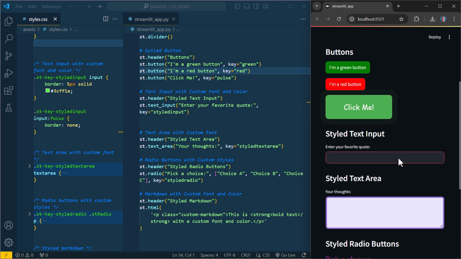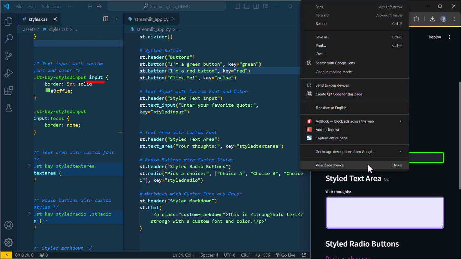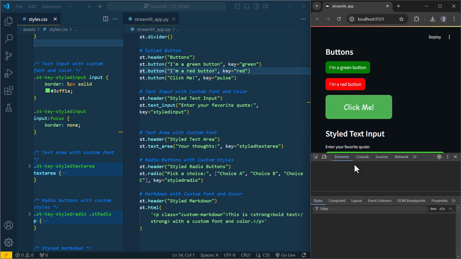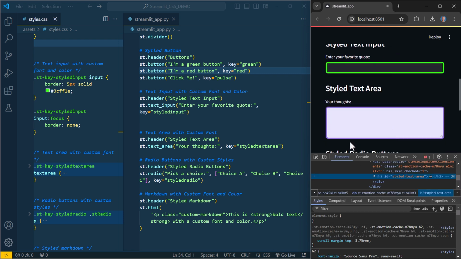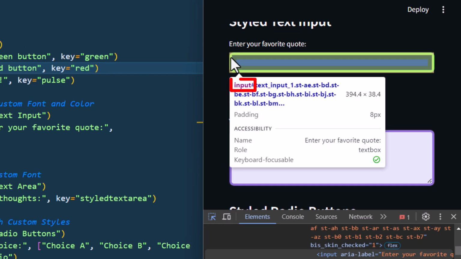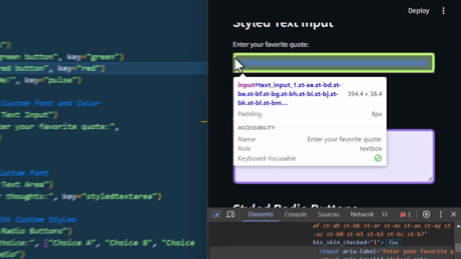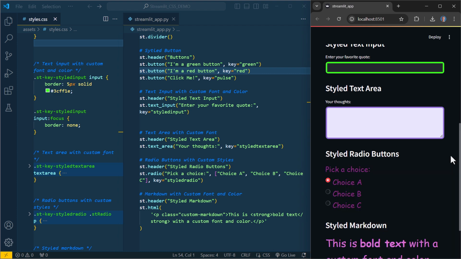Now you might be wondering how I knew that the element was called input. And to find that out, you can again inspect the element by right-clicking on the page and opening the developer tools. When you hover over the element, you will see that it's called input. So this is also how I have done it for the other elements.